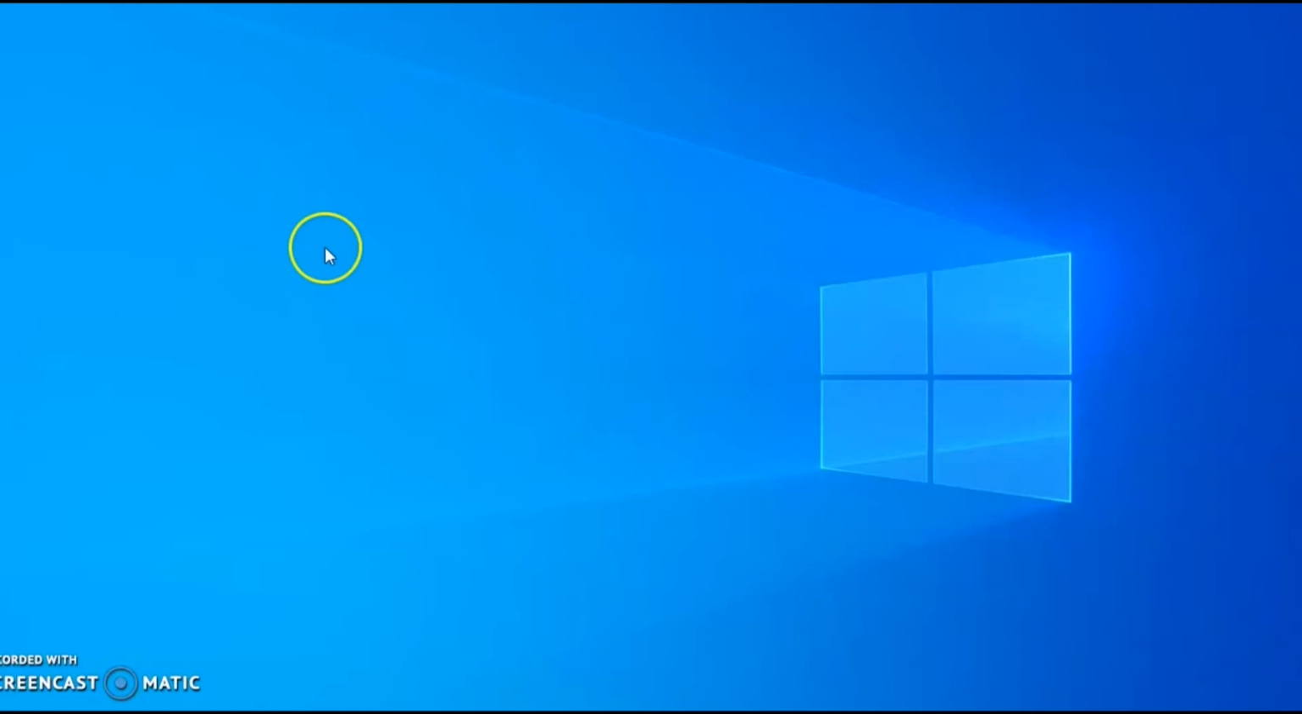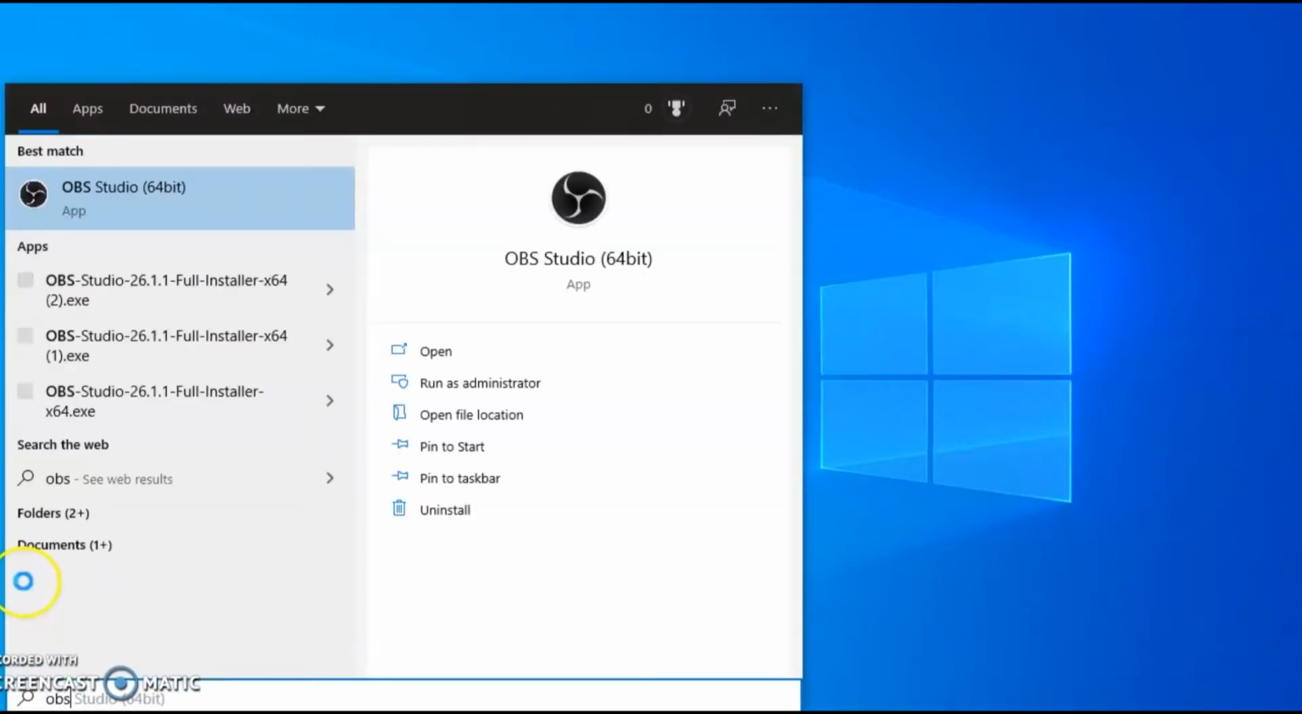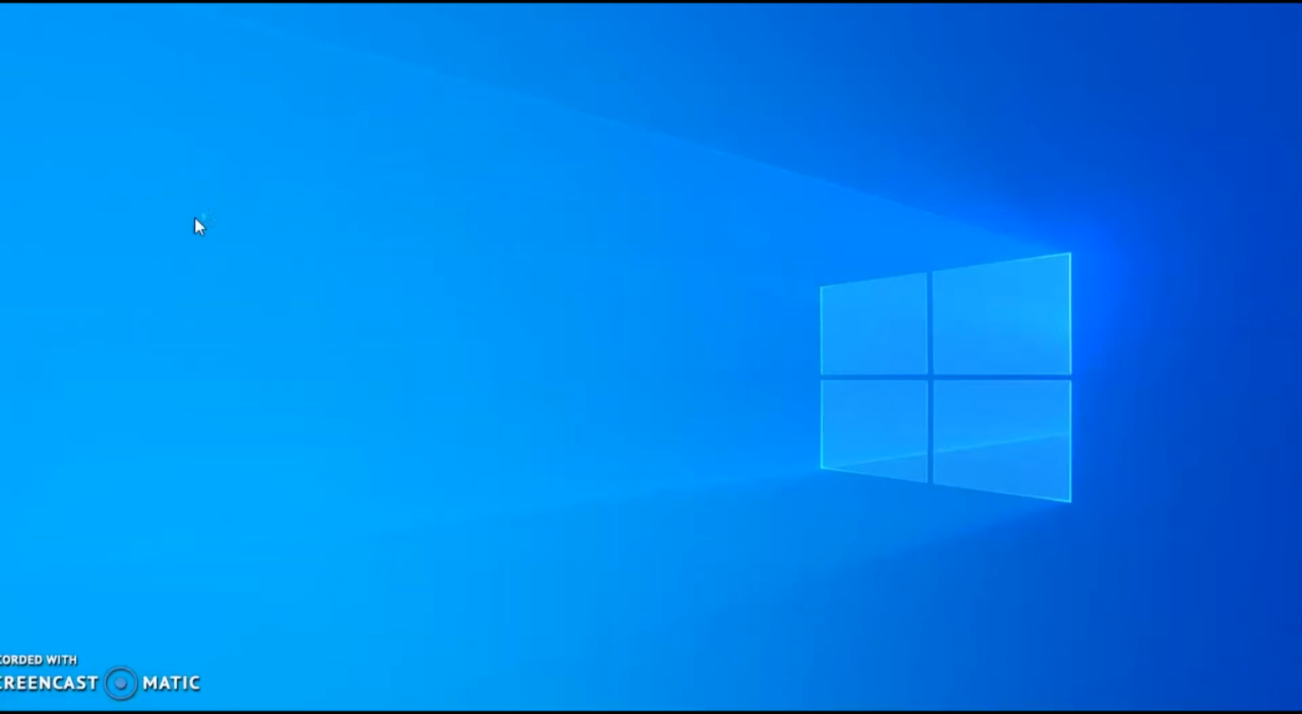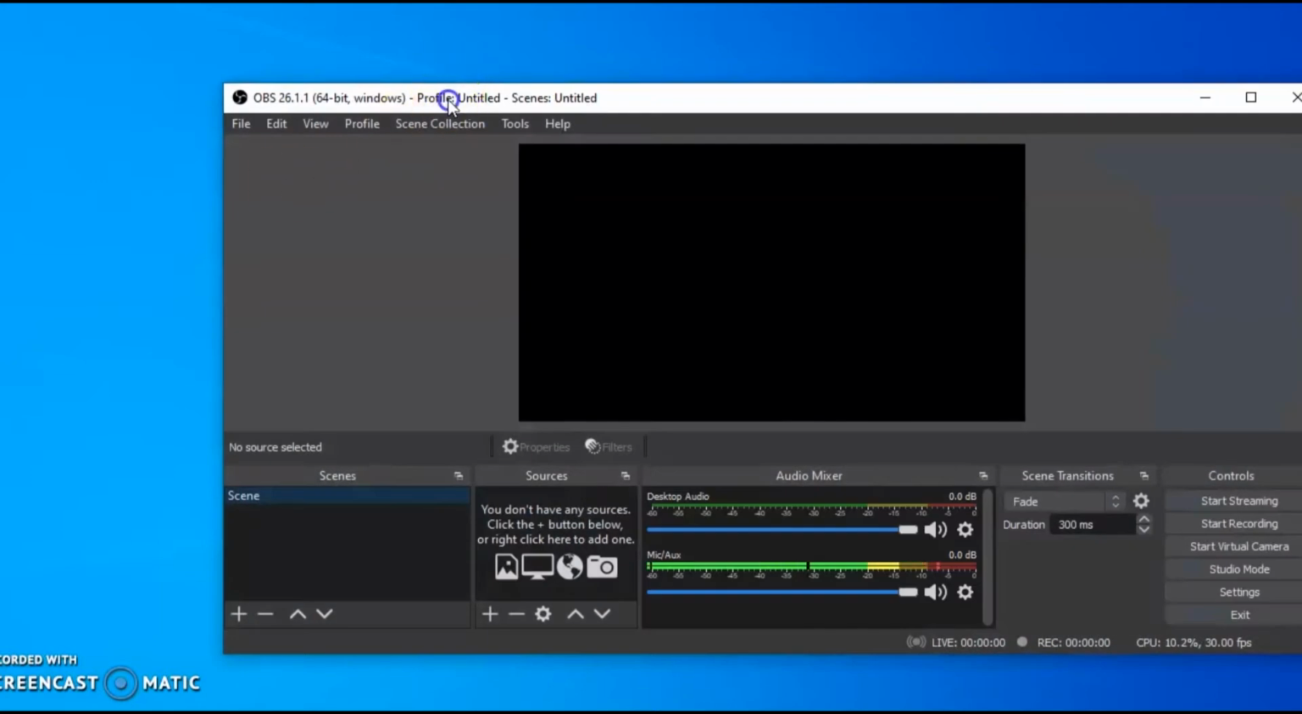Now here's my desktop and we're going to need to open OBS Studio. So I'm going to do that. OBS, there it is. And let's run that. Not immediately the fastest program of all time, but there it is.